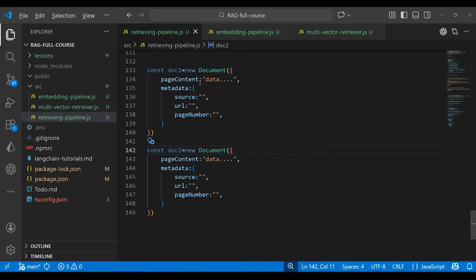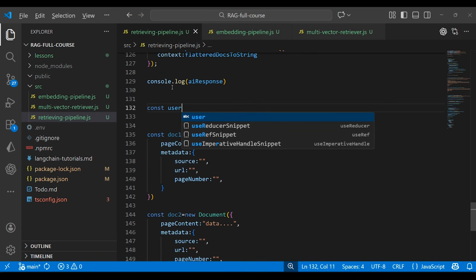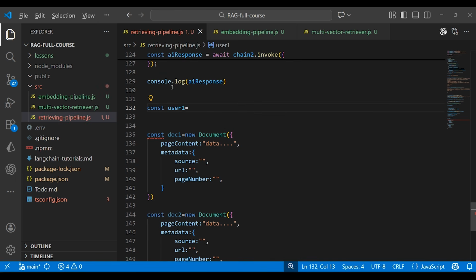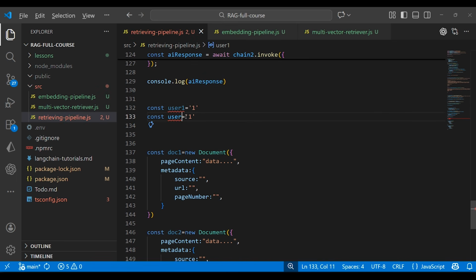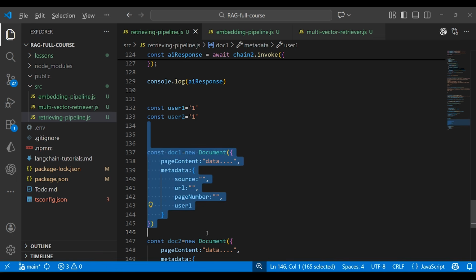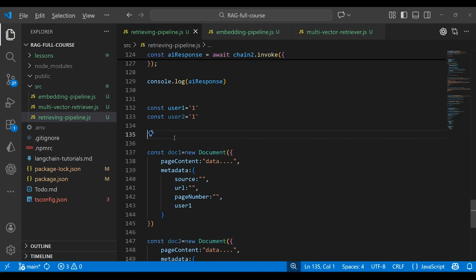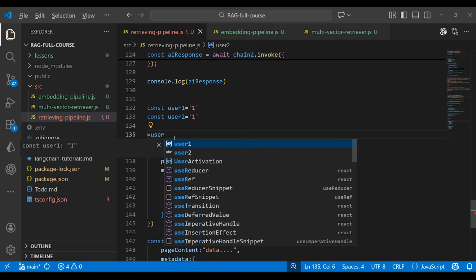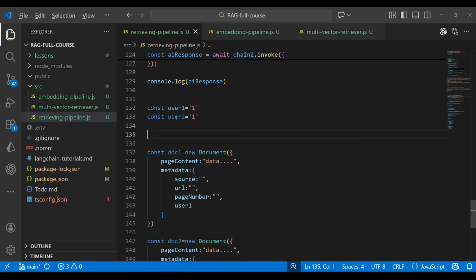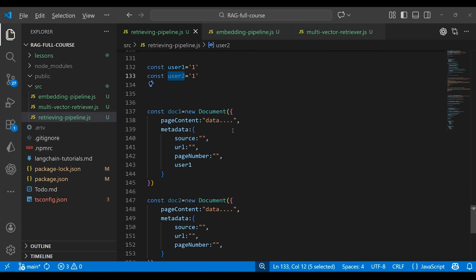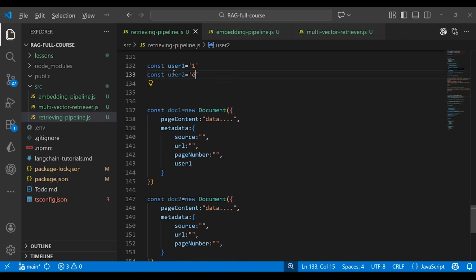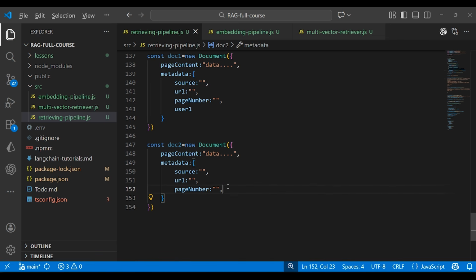Now, let's say we have const user1, and we pass the ID of user 1, and we have the second user, where the ID is 2. Let's say the first doc belongs to the first user. We can take the user ID and pass it as metadata to this document, so that when we retrieve data, if we send the user ID equal to 1, we are going to retrieve the first document. And if I take the second user's ID and pass it to the second document, we are going to retrieve only this doc.